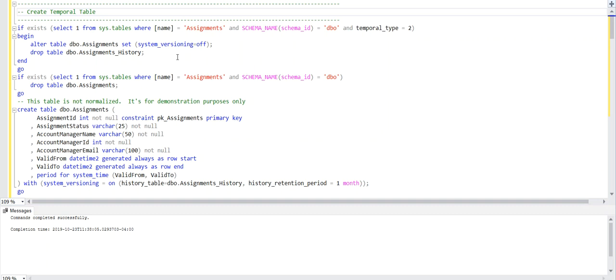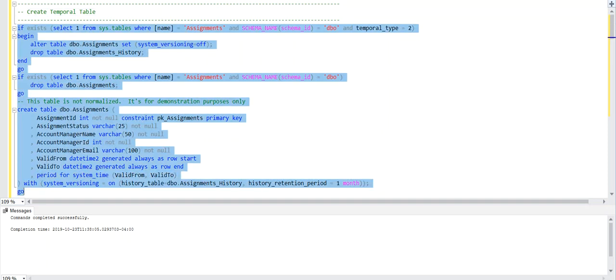In this demo, I'd like to show how I use temporal tables to solve a very specific business problem that we had. The first thing we want to do is create a new table and set it up for system versioning. So we'll go ahead and do that. So that table is all ready to go.